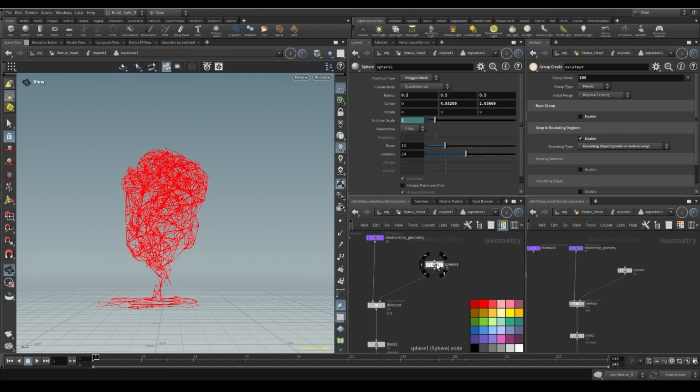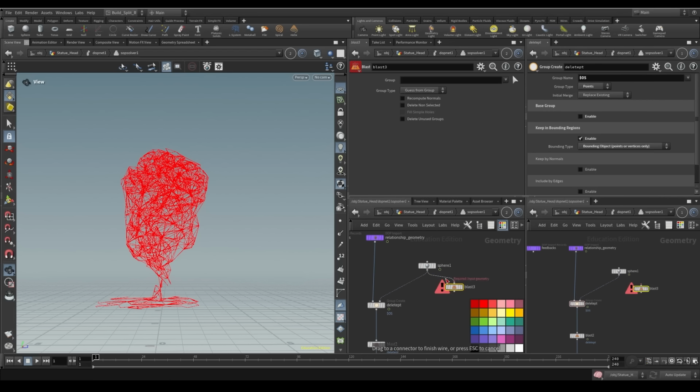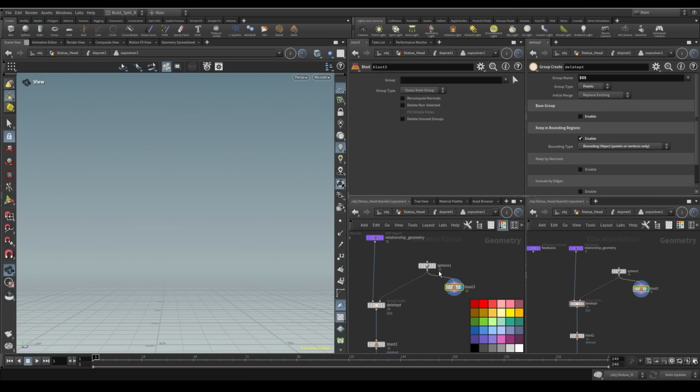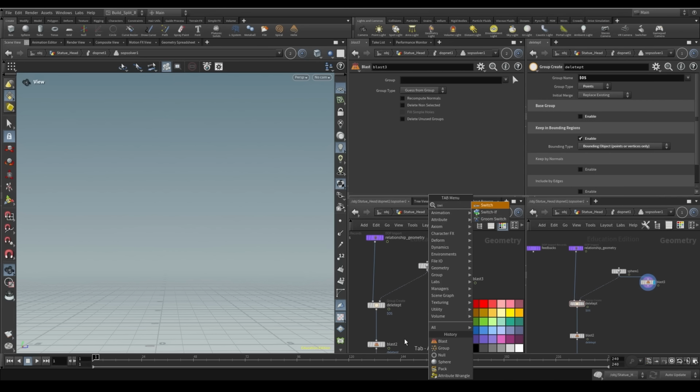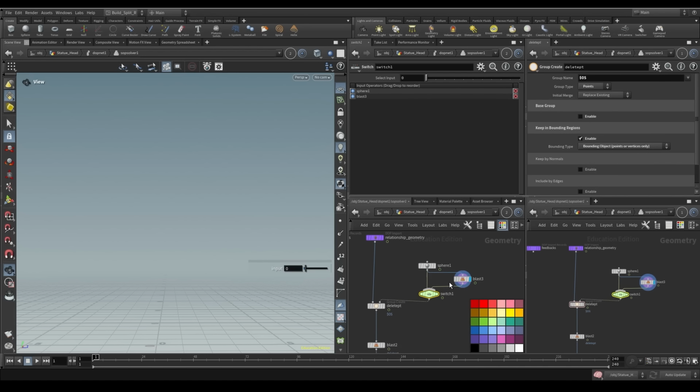So a neat little trick that we can do here is I'm going to do a blast here. And what this will do is it will delete the sphere. So I have sphere, delete it, and then a switch node. And I can come in here and I can keyframe this switch node to frame 9, or I can write an expression here that says parentheses $F is greater than or equal to 9.